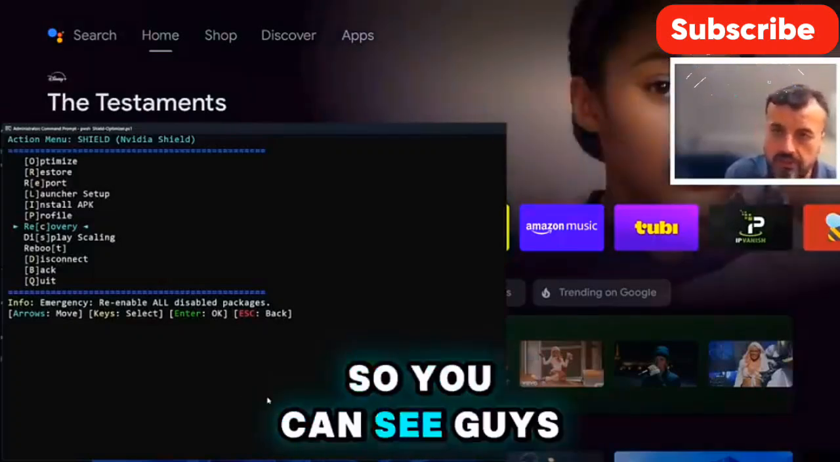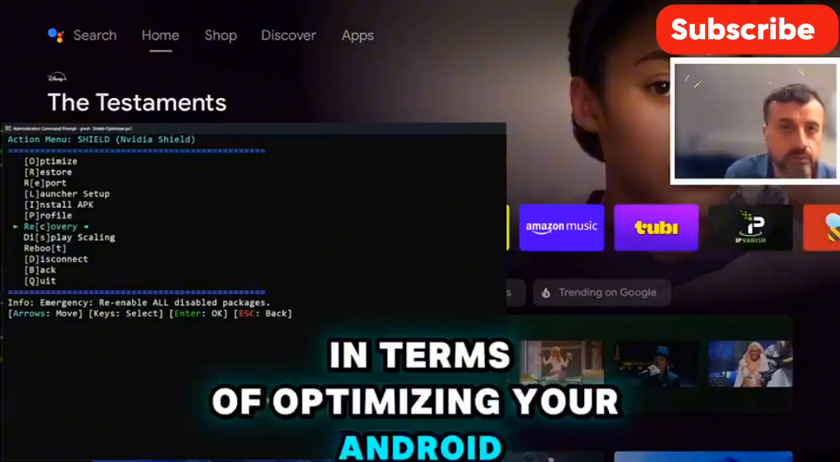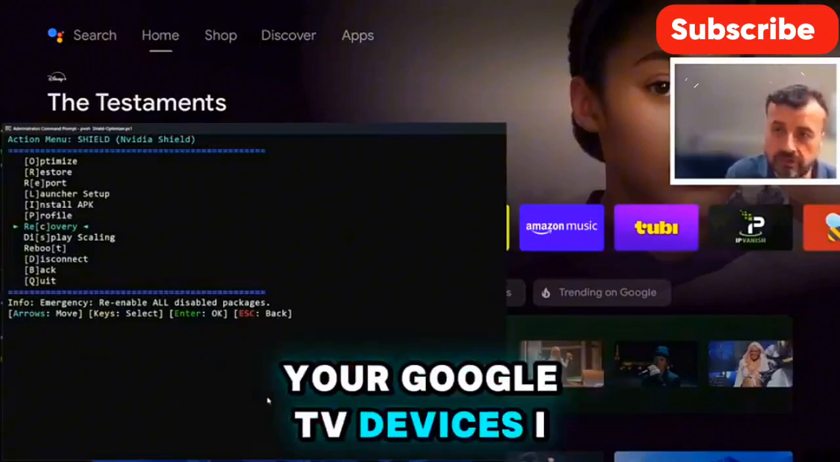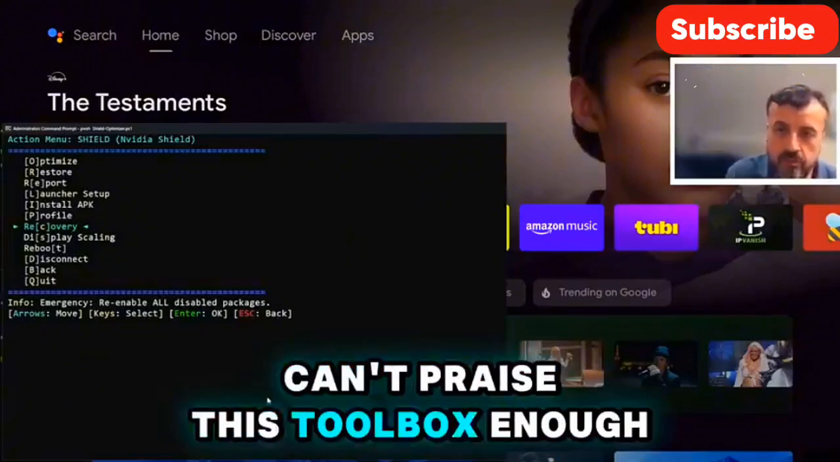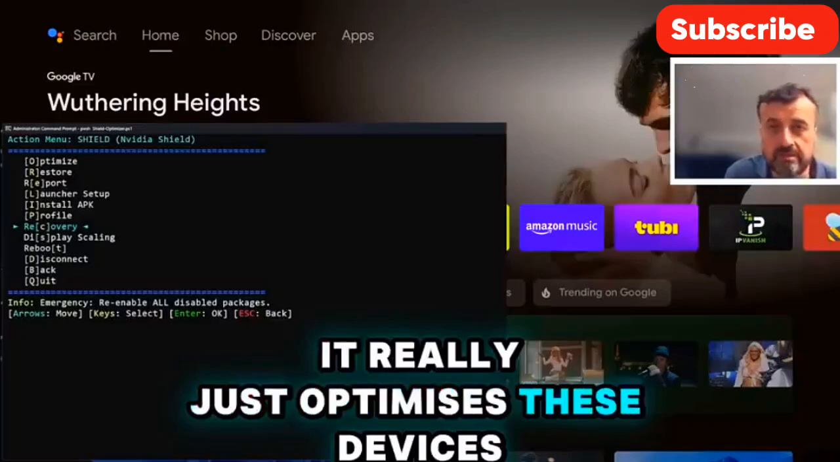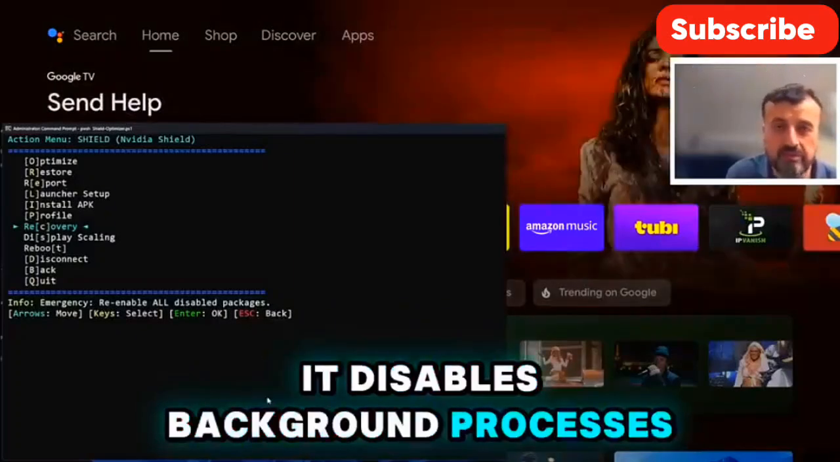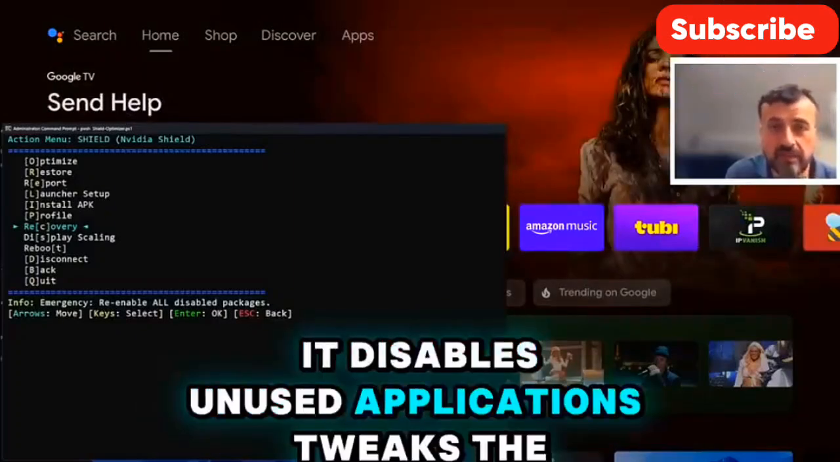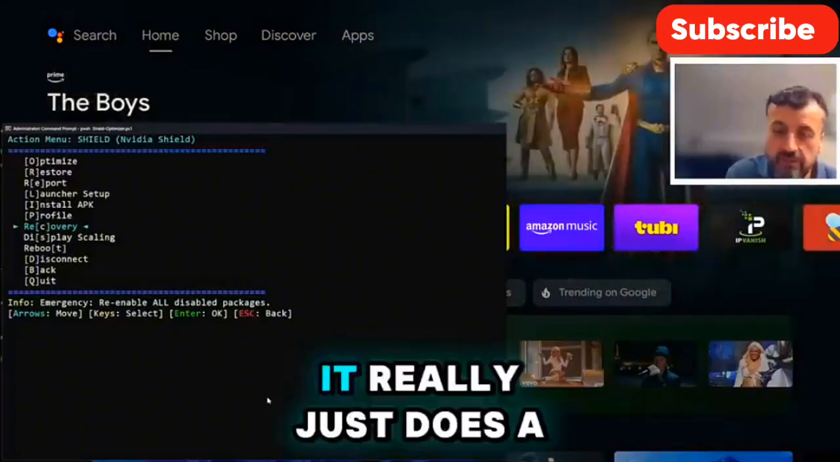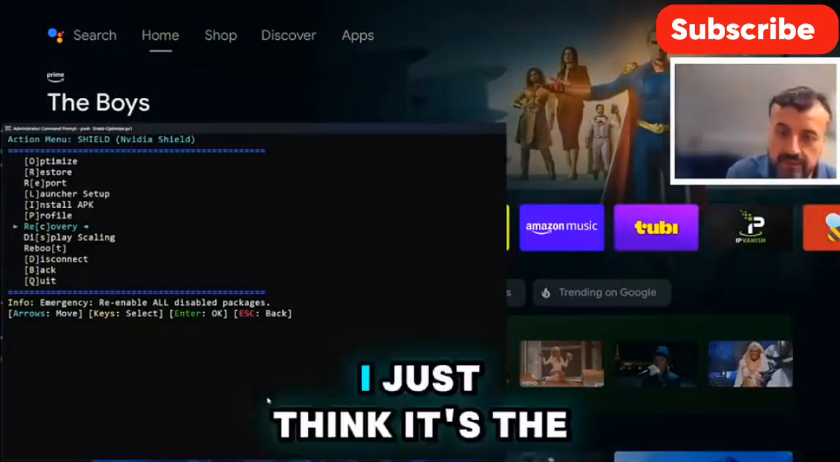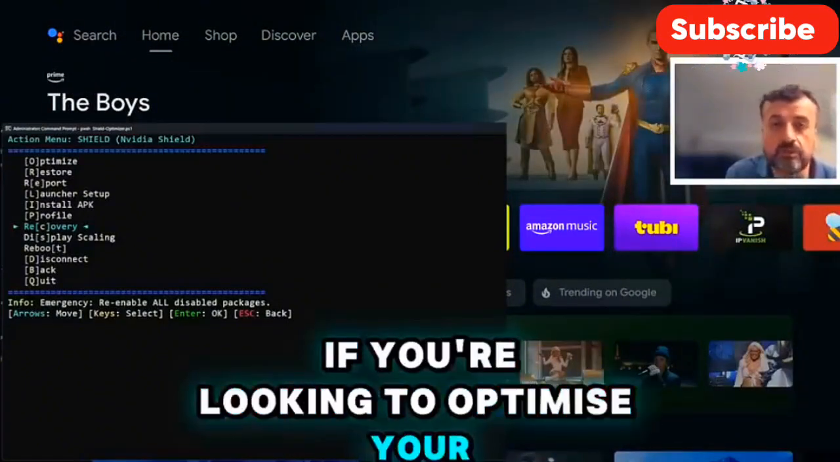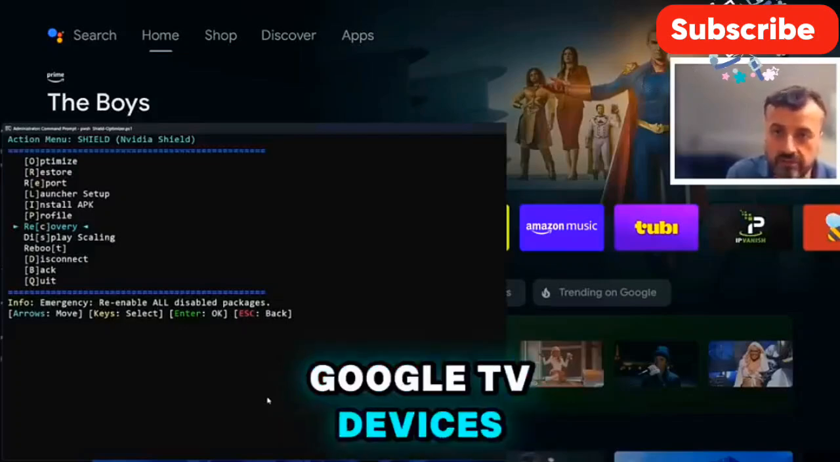So you can see guys, in terms of optimizing your Android TV devices, your Google TV devices, I can't praise this toolbox enough. It really just optimizes these devices. It disables background processes, it disables unused applications, tweaks the animation speeds. It really just does a lot of things. And again, I just think it's the best way if you're looking to optimize your Android TV, Google TV devices.